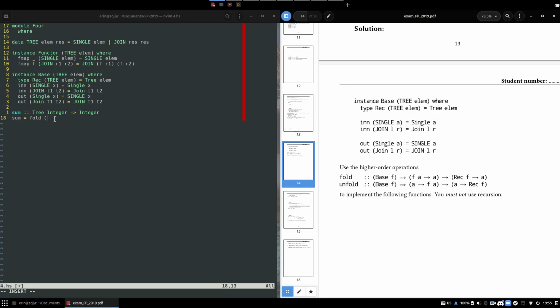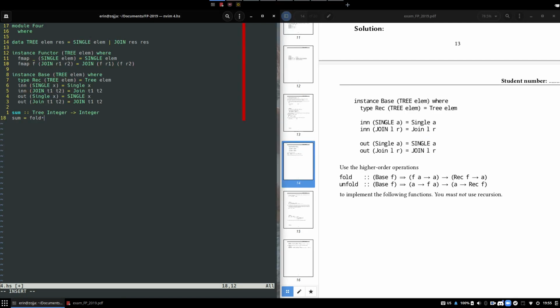Well, there's two ways to do this. We need to make a case distinction either way, right? Because we either have a single or a join, and I think that the answer will probably use something like maybe even a lambda case. I don't know, but I'm not going to use that because I think it's overly complicated. So I'm just going to do this and then use a where. Okay. Well, no, G.